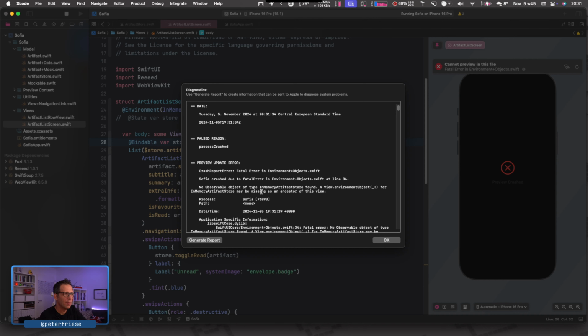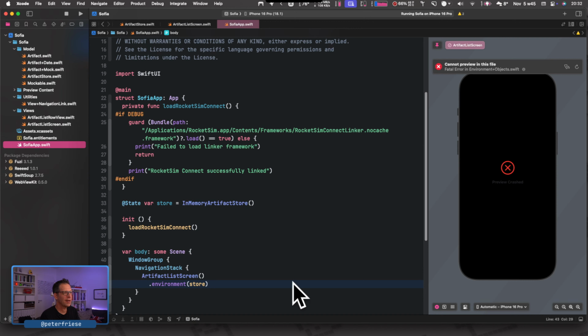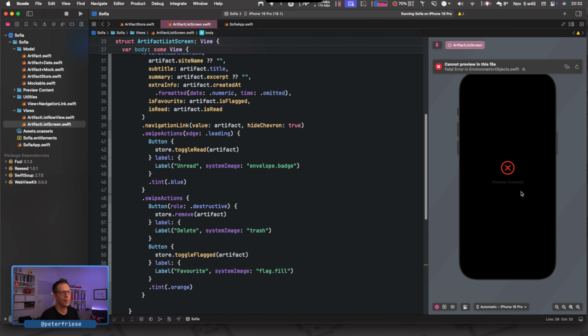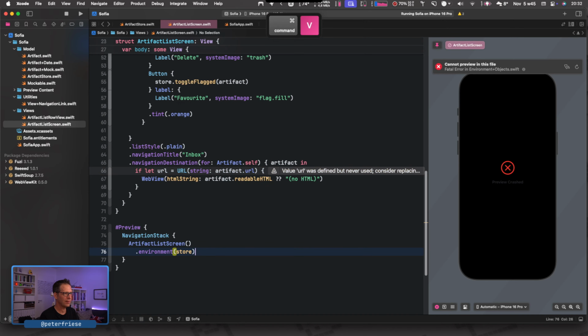Okay, no observable object of type in memory store found. Right, so this is something that you will run into a lot of times. And when I first saw it, I was like, what? Did I forget to inject this into the environment? And then I looked into my root application here and no, there it is. But let me copy this from here. We are in a preview here, right? So I need to add it to the preview as well.